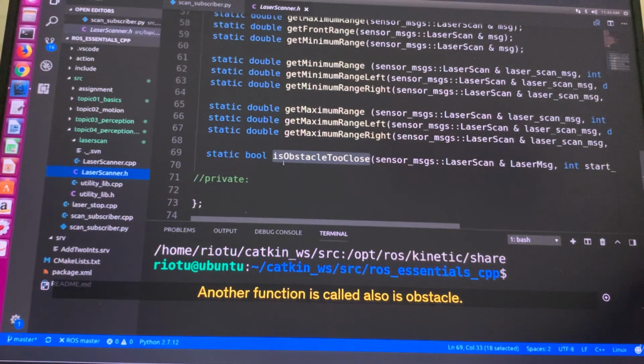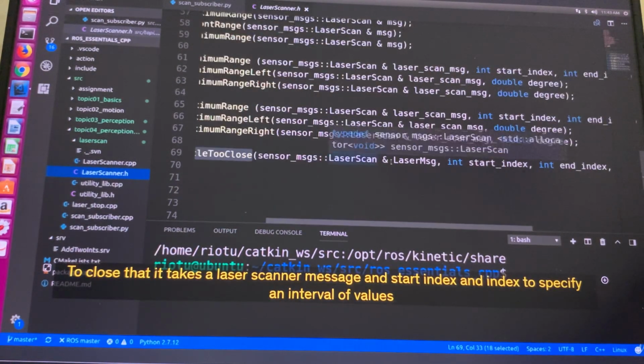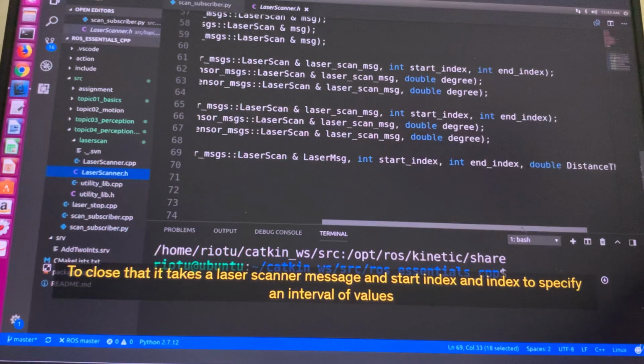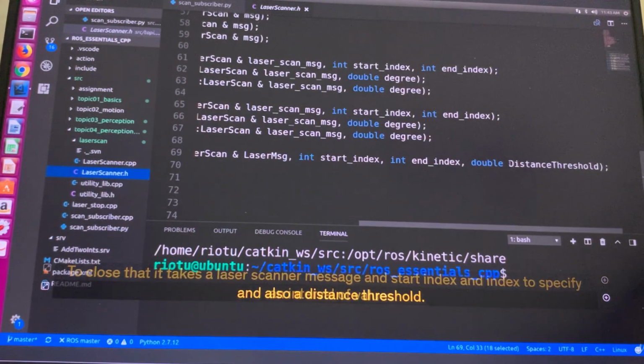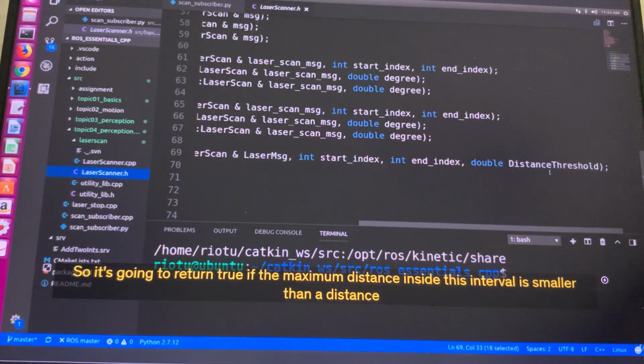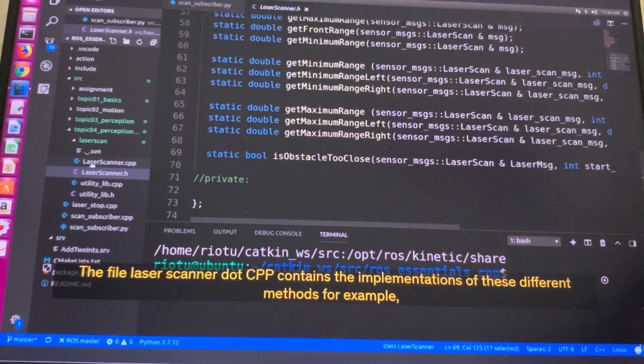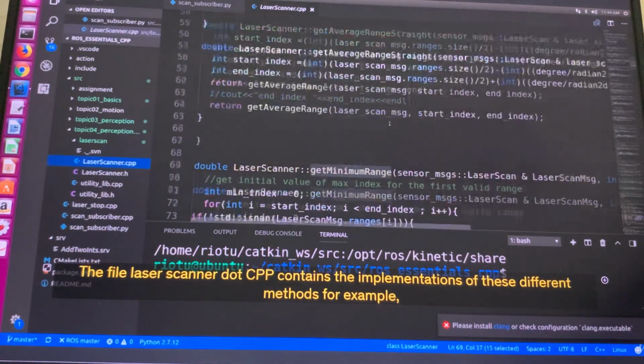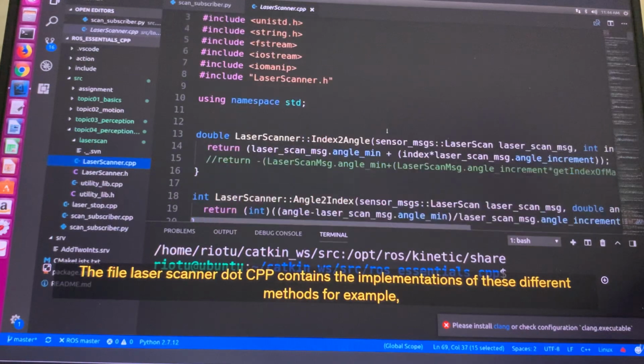Another function is called isObstacleTooClose. It takes a laser scanner message, a start index and an end index to specify an interval of values, and also a distance threshold. It returns true if the maximum distance inside this interval is smaller than the distance threshold. The file laserscanner.cpp contains the implementations of these different methods.